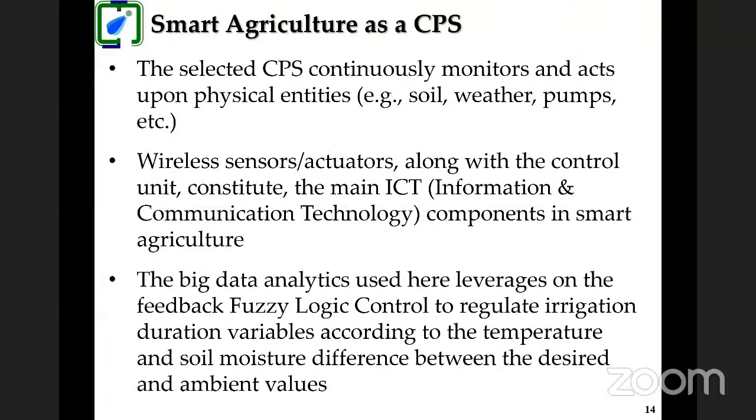And the purpose is to leverage a feedback fuzzy logic controller. They will be using a fuzzy logic controller based upon the feedback. The purpose is to regulate irrigation, the duration of irrigation, and the different variables which control it. The variables will be influenced by the temperature of the atmosphere and the soil moisture difference between the desired and the ambient value.